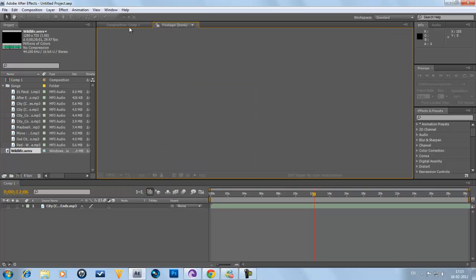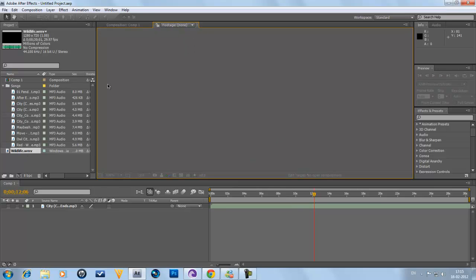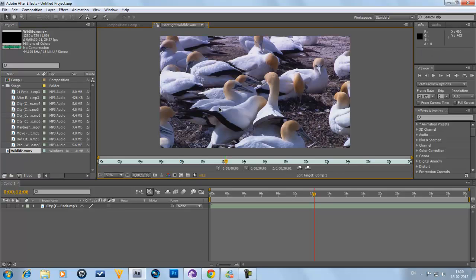Now I'll tell you, the footage tab is the tab where the trimmer exists, and this is the place where you can trim your video and cut out a portion of your footage and drop it in the timeline. And as for the composition, this is where you edit your main project. Whatever you've edited in your project, everything will appear here. Got it? So you can drag and drop the footage for wildlife.